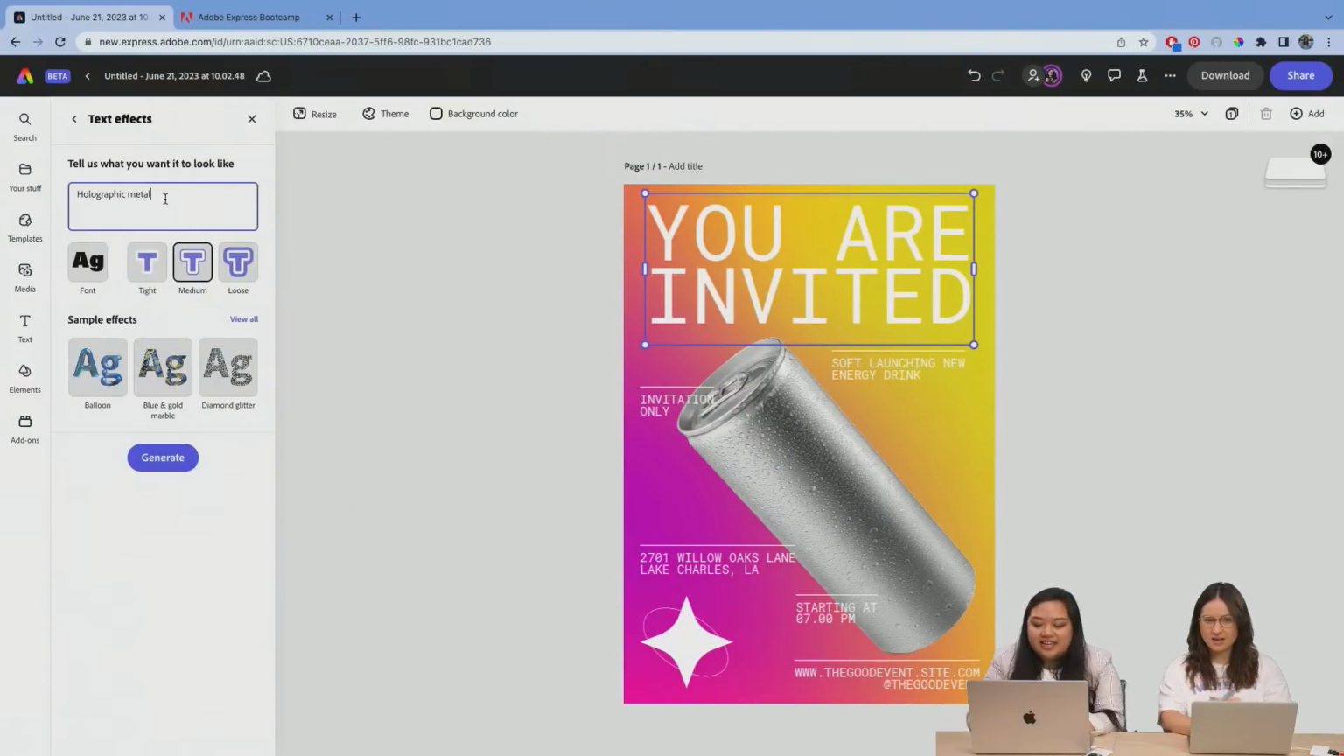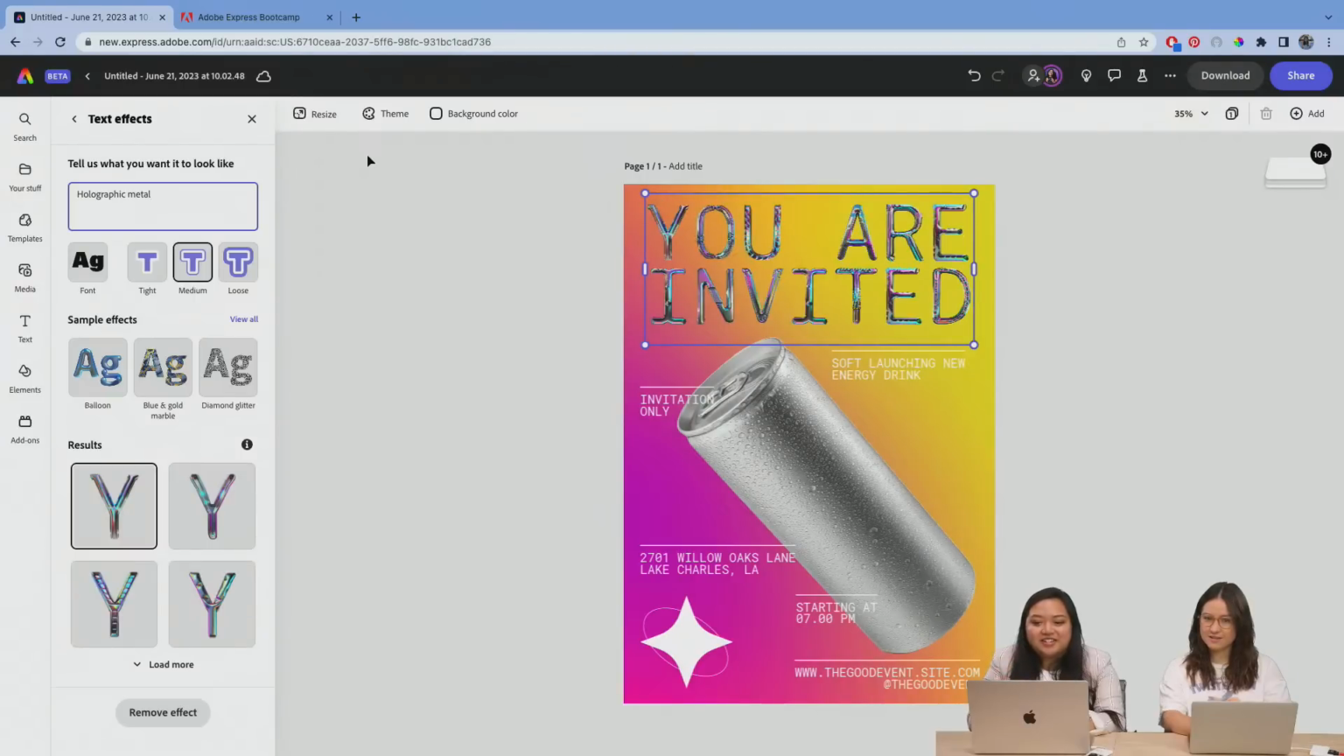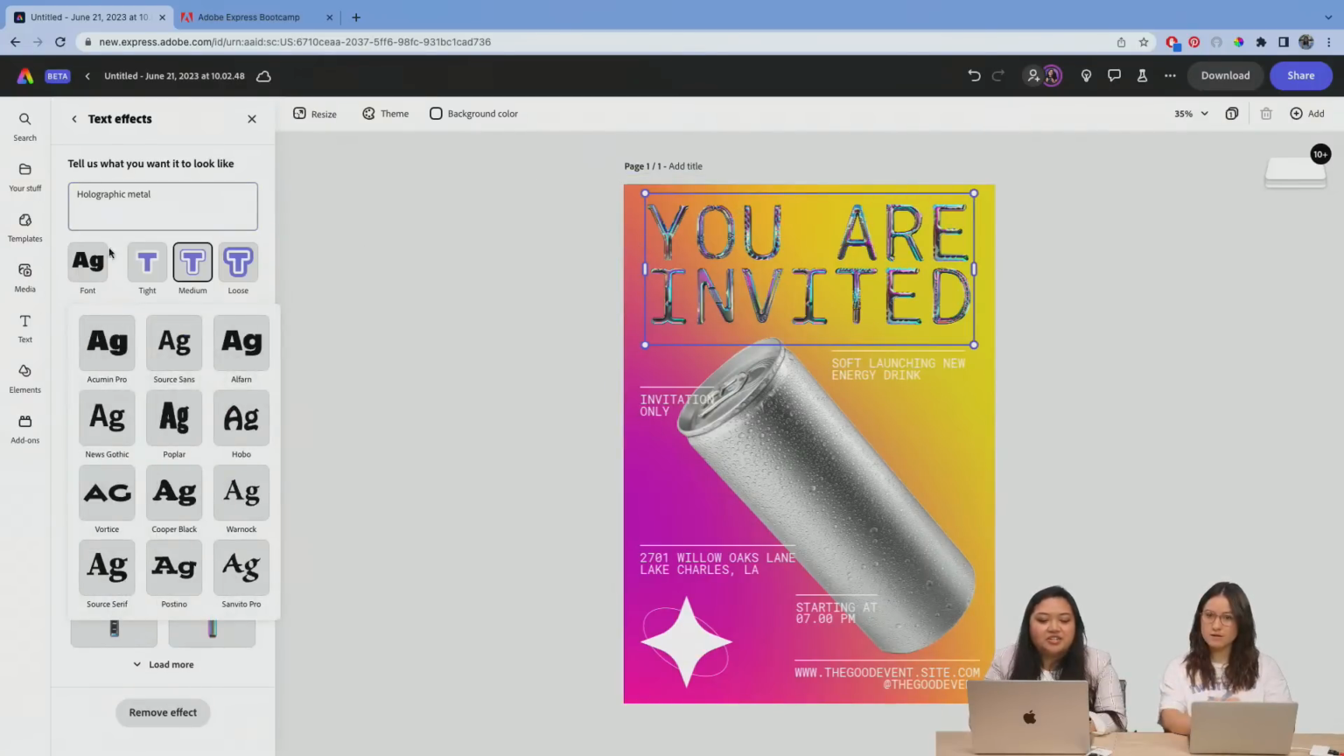Yes. I agree. I am not the best at writing prompts, but I just know that it takes a lot of practice. And to get the exact effect you want, it is all in how you write the prompt. Exactly. Okay, so we got this. It looks pretty cool, but let's actually make the font a little bit chunkier.